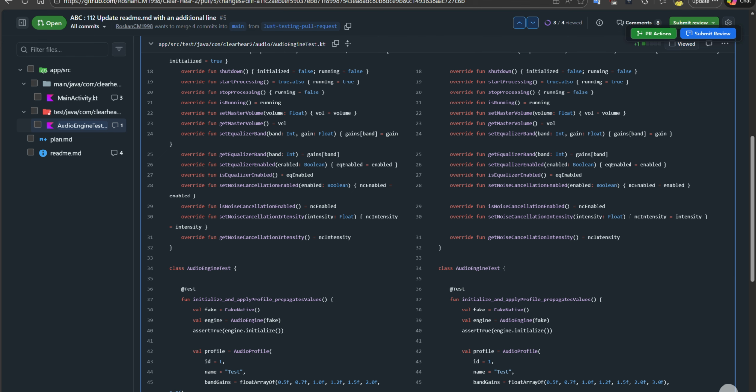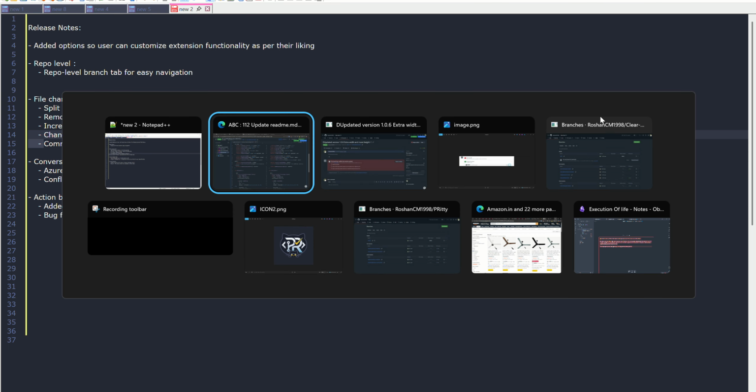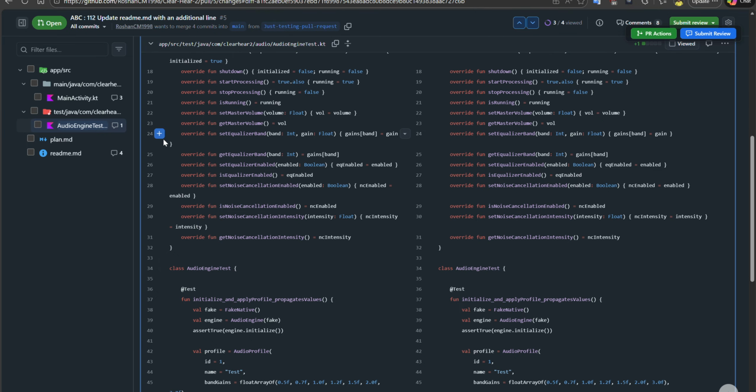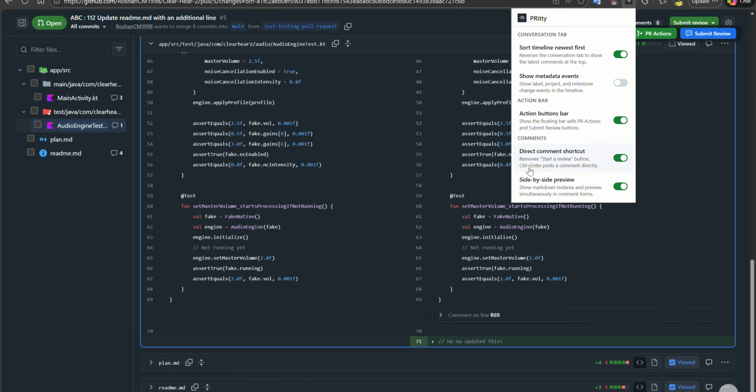Second functionality is increased checkbox sizing and a color change for the next changes button. On the left we can see that checkboxes are a bit bigger now, so easy to click, and I've given some color to this button so that it is easy to spot and you don't forget to use it while reviewing big PRs. Then there are two functionalities we added in the comments: direct comment shortcut and side-by-side preview.